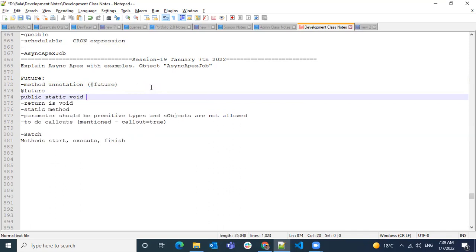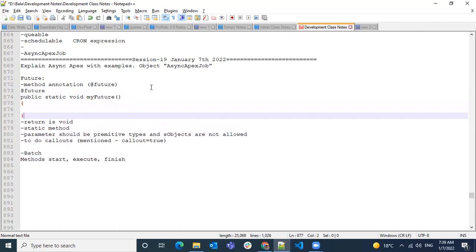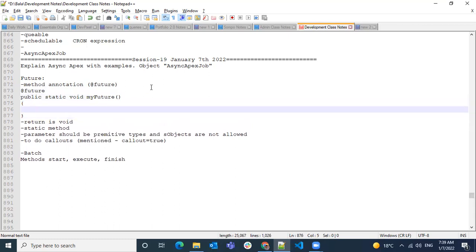The future method will not have any return type. Once we have initiated the method, we will not have any return type. If you mention any return type, it will not be allowed to save as a future method. So it should have void as the return type, and it has to be a static method. And then your method name. We don't have any return type, so there is nothing to return here.